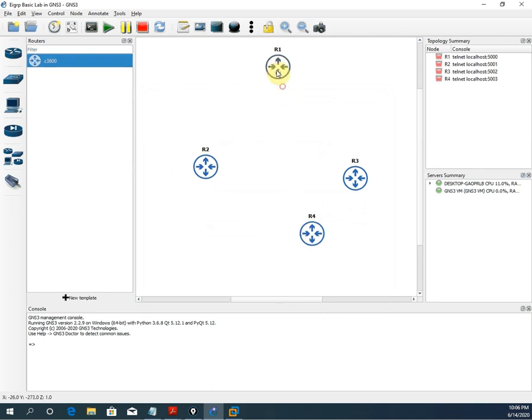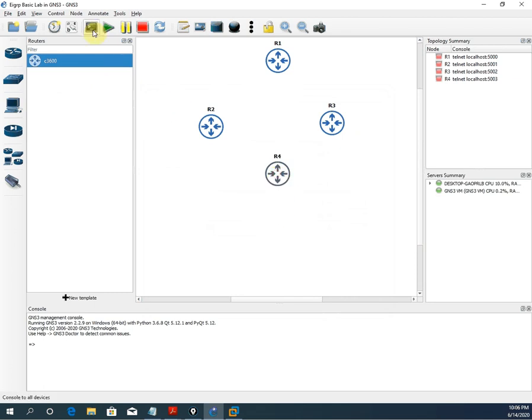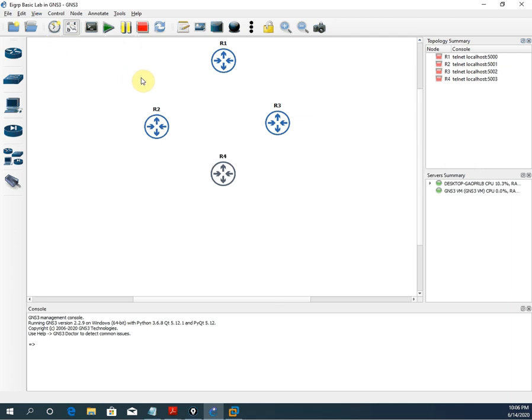Okay, so here is 1, here is 2, here is 3, and here is 4. So we have 4 routers. Now what I will do, I will connect this one. Let me connect. I will connect this router's E0/0 to this router's E0/0.